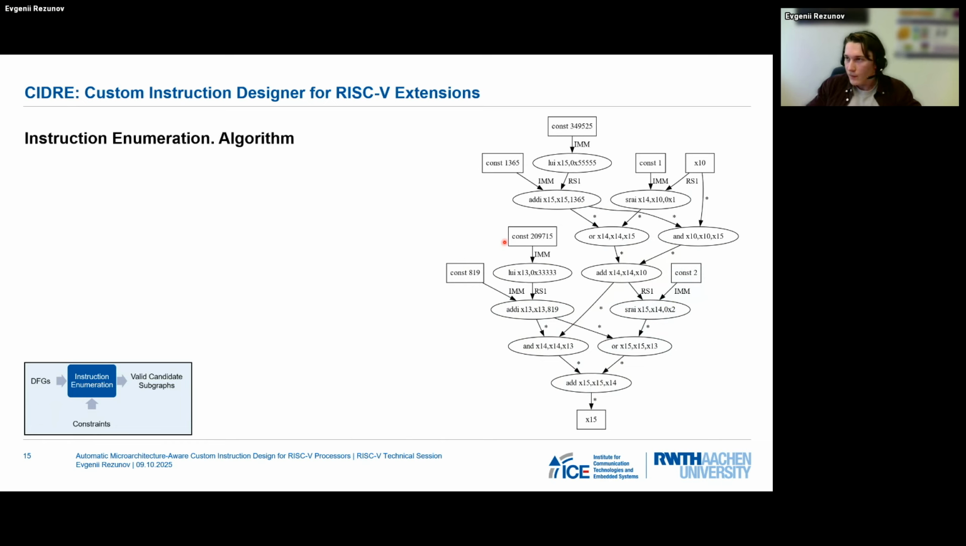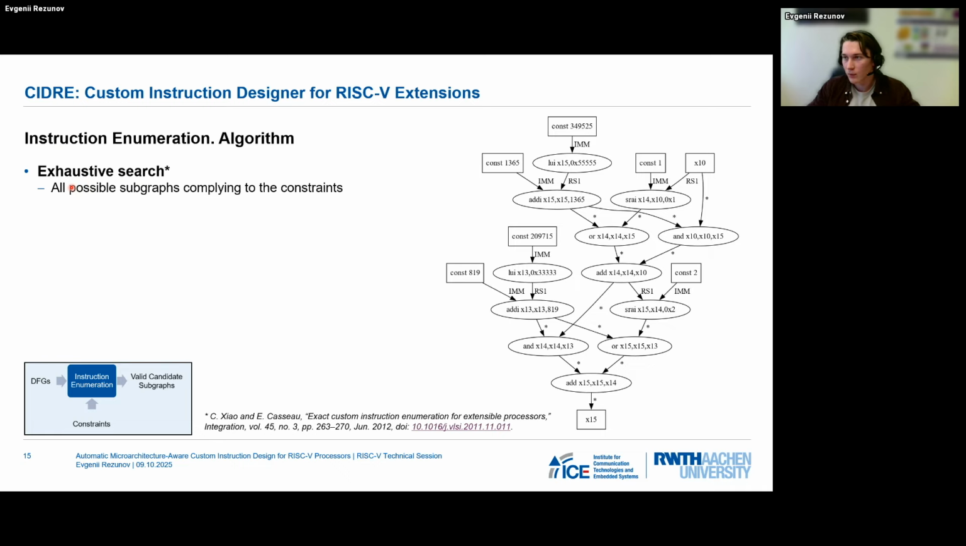Then, speaking of the algorithm that we use, we decided to use exhaustive search, which means that we enumerate all possible subgraphs complying to the constraints. Some other methods in the literature do it in a different way. They, for example, only take maximal subgraphs or already try to perform some kind of selection at this step. But we decided to take this one to have more flexibility in the subsequent automatic custom instruction generation steps. So we took an algorithm from the paper that I referenced here. You can also find the reference in our paper.